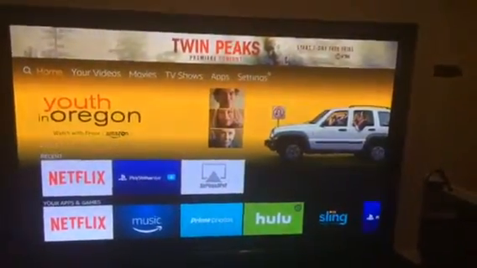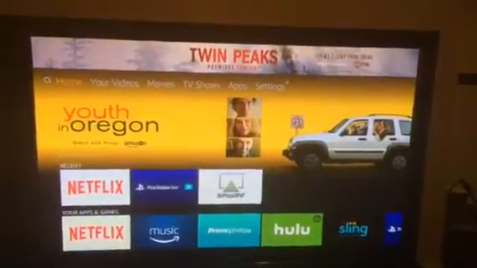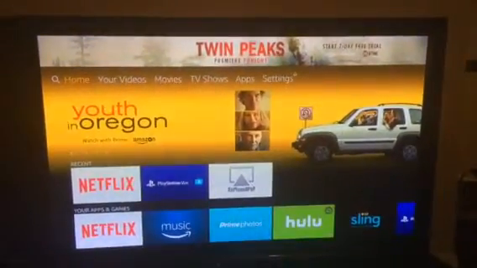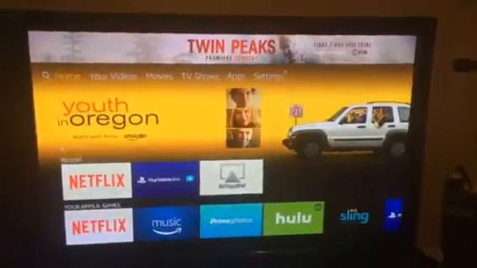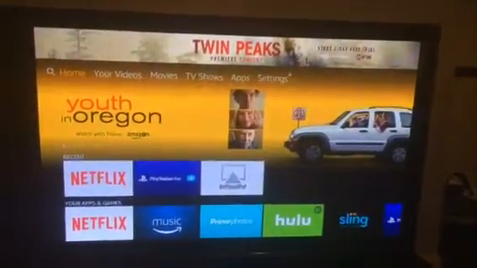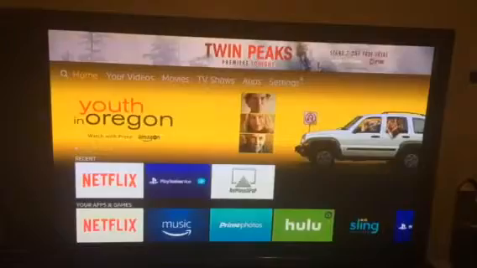Hey there, so I'm going to do a video tutorial on how to use your new Firestick. I think this might be a little bit easier than written directions because some of us might need more visuals than others. So this is what your Firestick looks like once you get it all plugged in and it starts up.